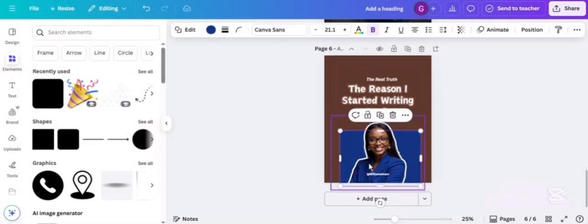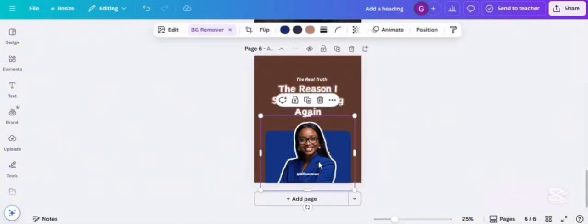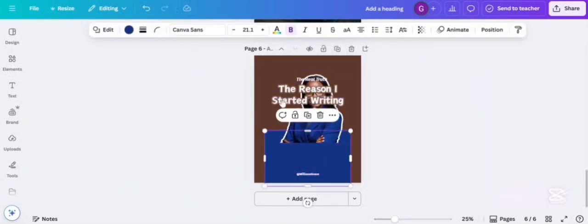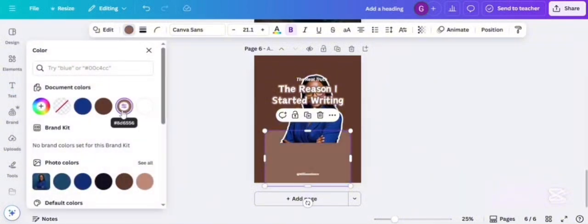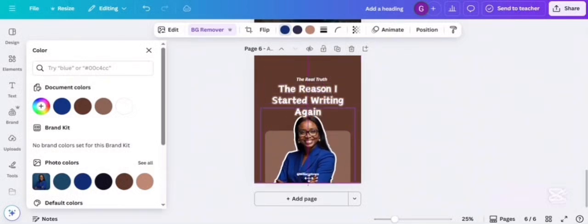Then I'm going to increase it to make sure that it is proportional. If you notice, the blue and the blue are kind of contradicting, so we want to change the color of the blue. So I'll move this up a little bit, come down here and change the color to this, and then move it back down.